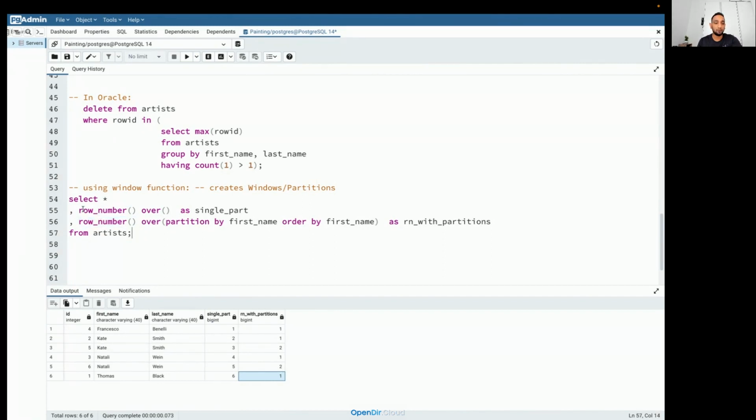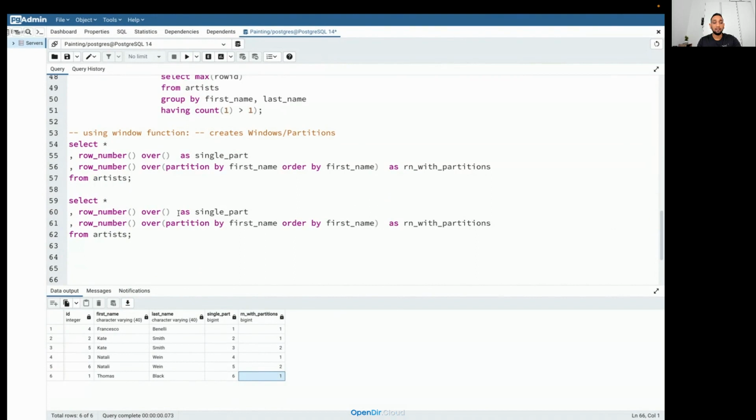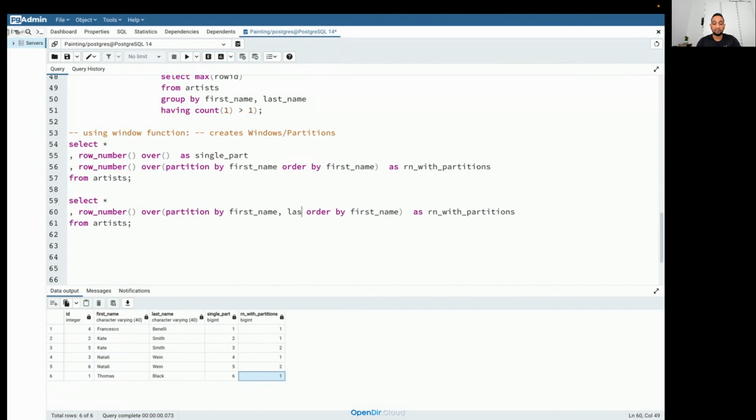I'll now give you a solution for this particular problem. Once you have understood this, most of you would have already guessed what the solution would be. I can just say partition by first name and last name, because I want to consider both the columns when I'm doing the partition. I will not use order by, because I'm not bothered with the order of data in this particular case, and I'll give the column name as RN.